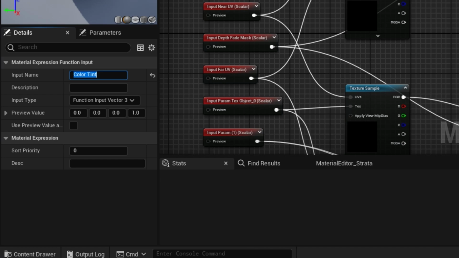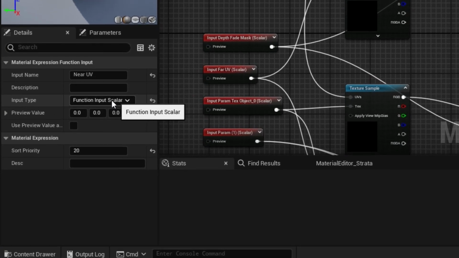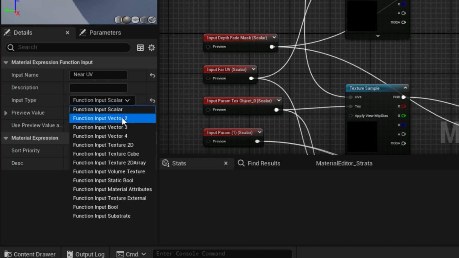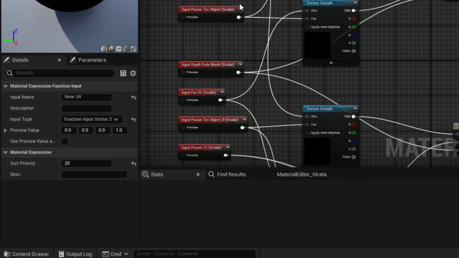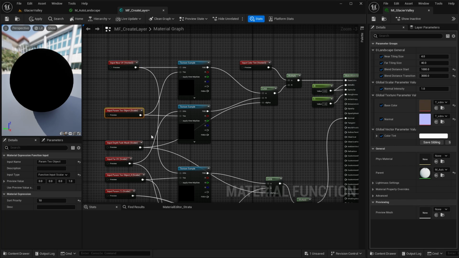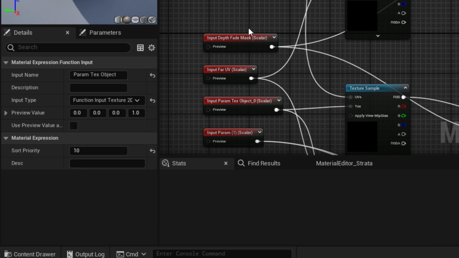Okay. The next one here, if we take this near UV and pull this up, it's saying here the functional input is scalar, which is a single value. Well, that's wrong, because a UV is 2 coordinates. So we need to change that to vector 2. Otherwise, we'll get some issues with the tiling of our texture. Next is our texture object, and that is not a scalar either. That is a texture 2D. So we'll change that.